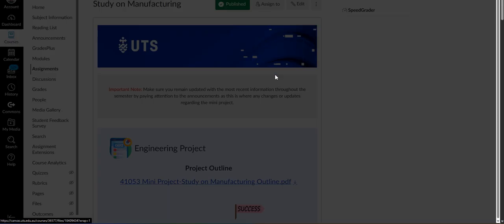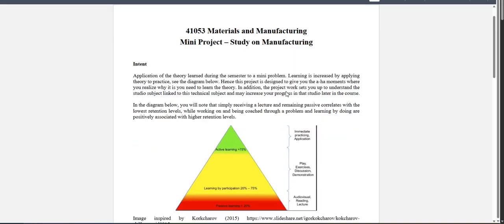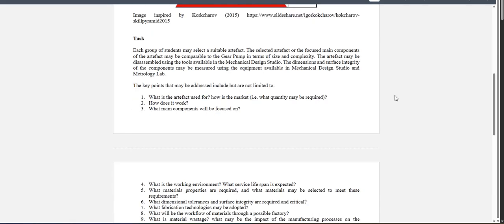Okay, so I click on that. You will find the PDF file on what we need to do. So the long story short, I'm going to tell you what you need to do. You just get an artifact and try to make a study on how this artifact was made, all the parts, how they were made.